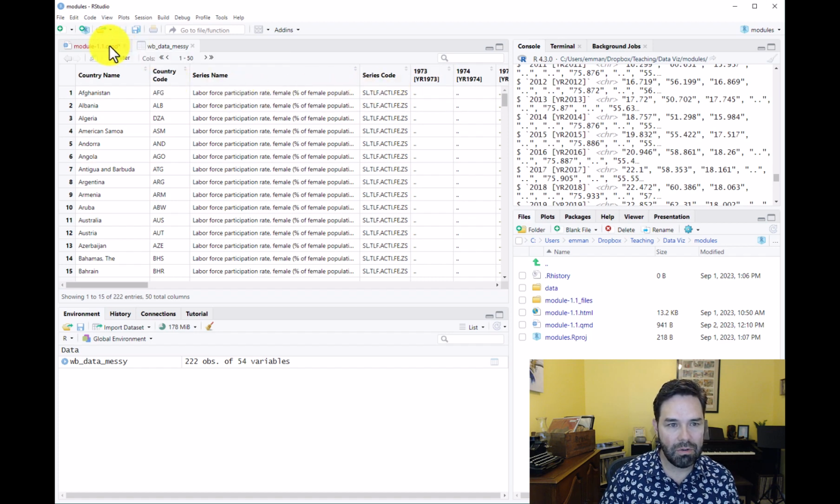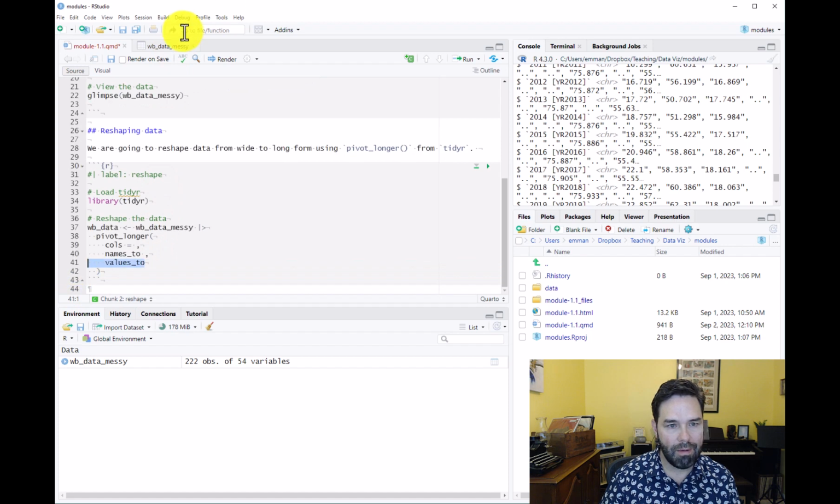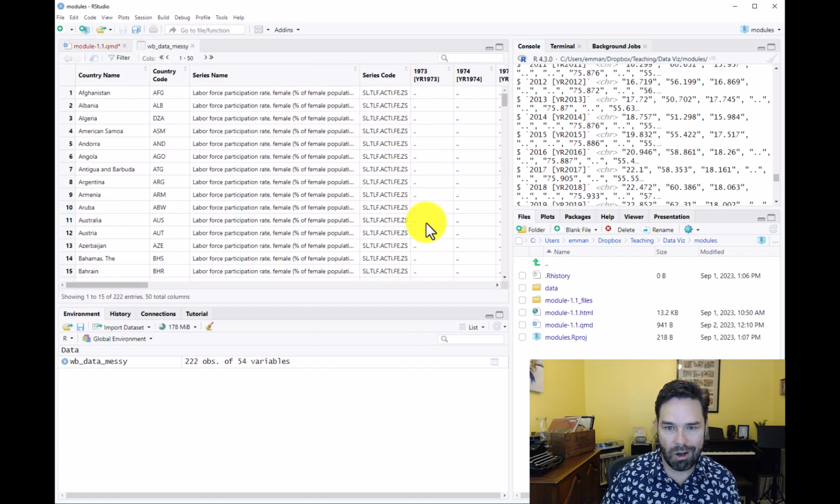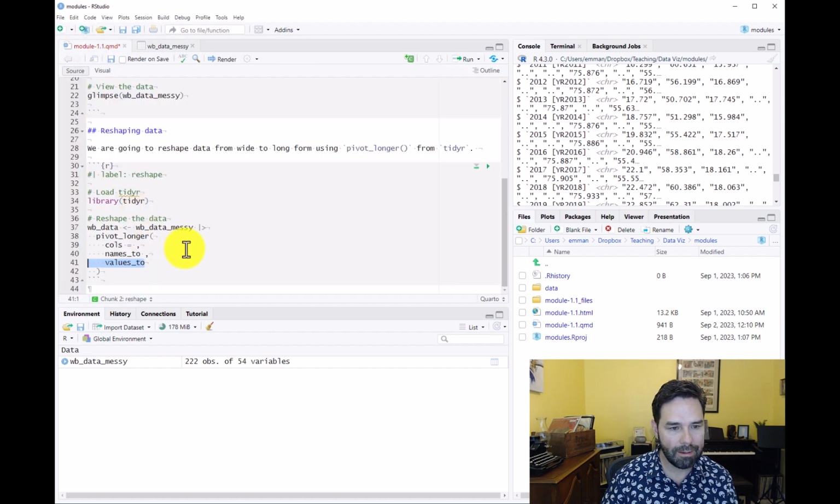And then values to, which is the last parameter here, refers to the values associated with these columns that are now going to be in the rows. In the case of this example, that's female labor force participation rate. If you look over here, it's going to be something like 66.955 or 76.341 or what have you. Okay, so let's go ahead and fill those in.